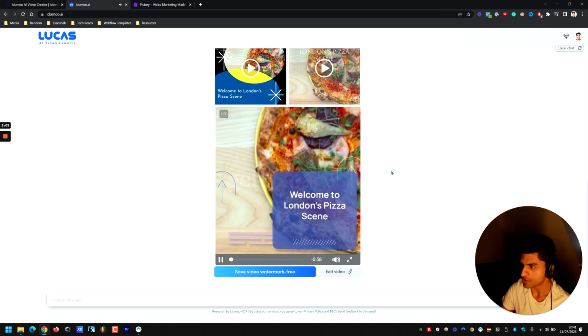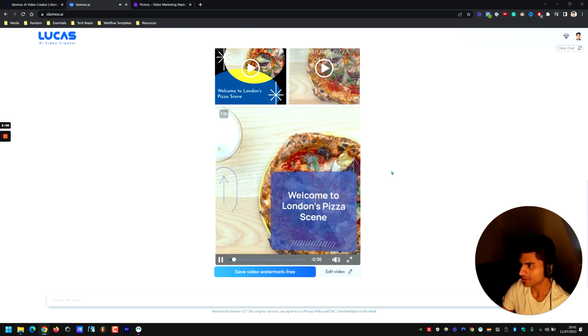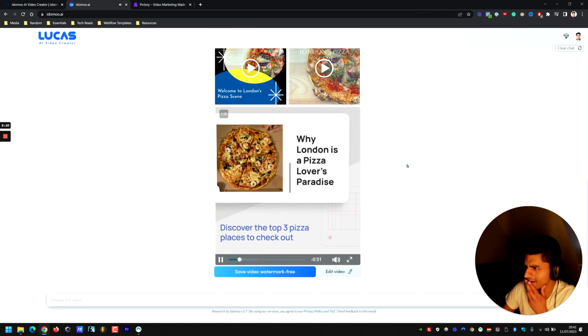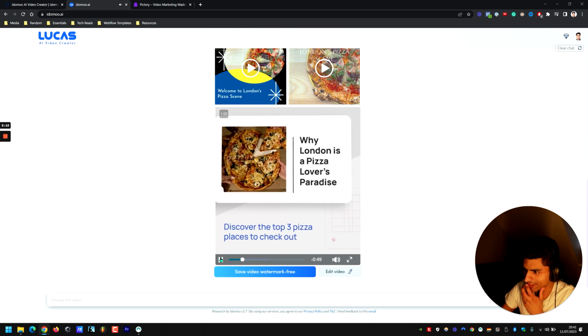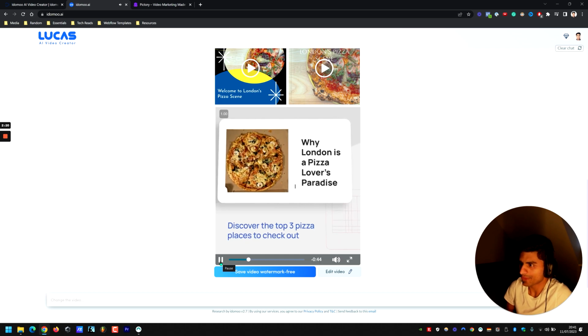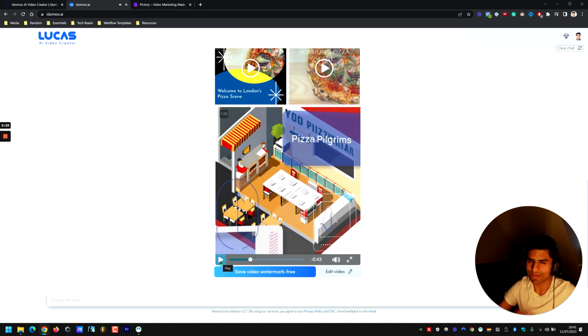London is not only famous for its landmarks, but also for its mouth-watering pizza. London's pizza scene is diverse and exciting, with something for everyone. Really good like cards as well. Let's explore the top three pizza places to check out. Pizza Pilgrims is... What world are we living in that?